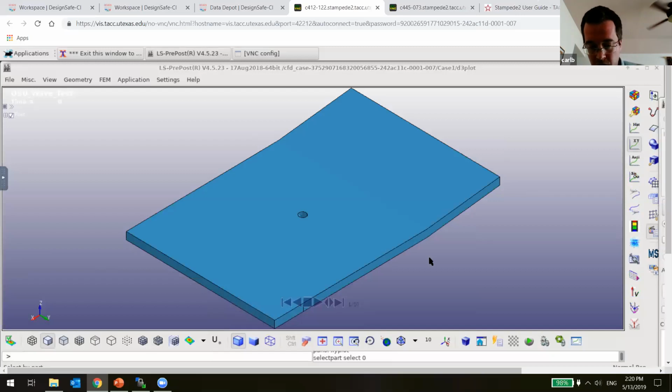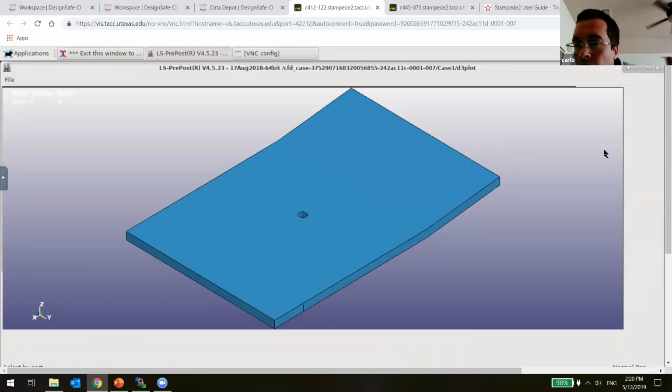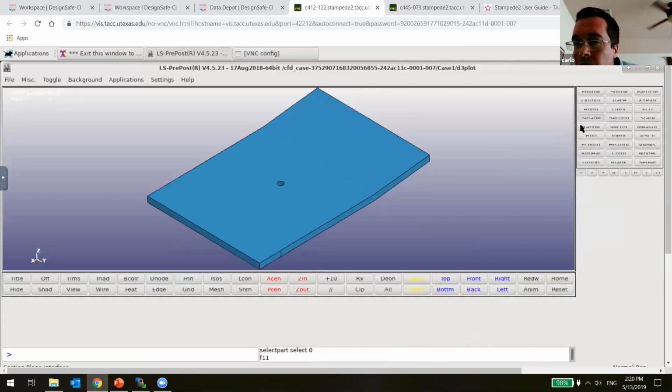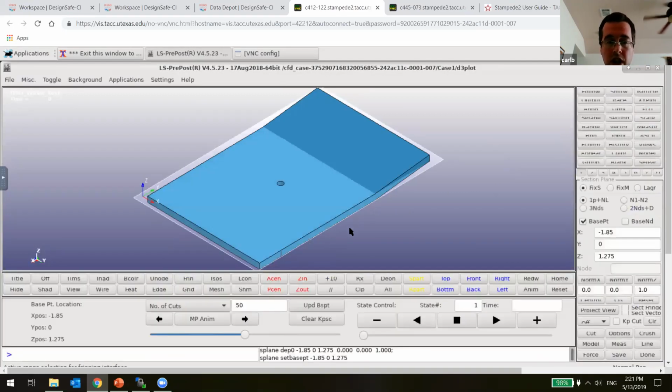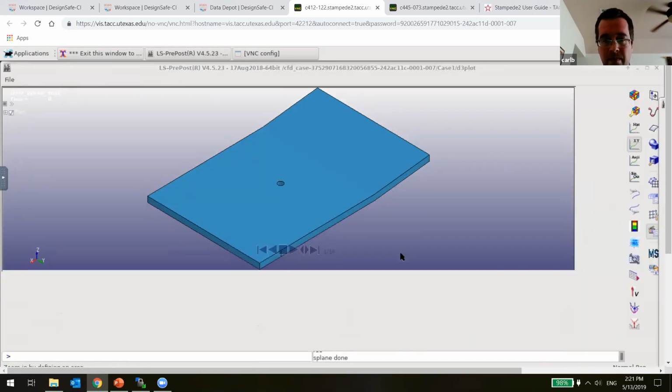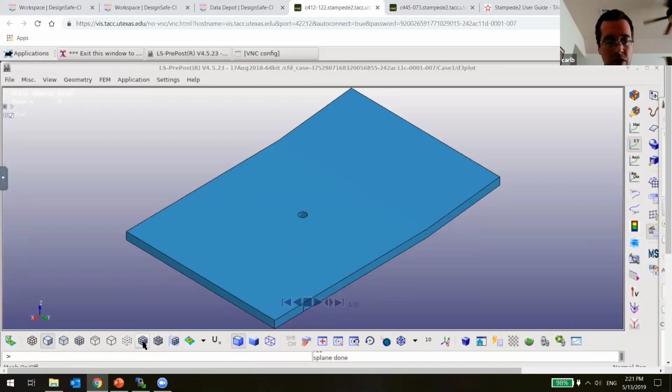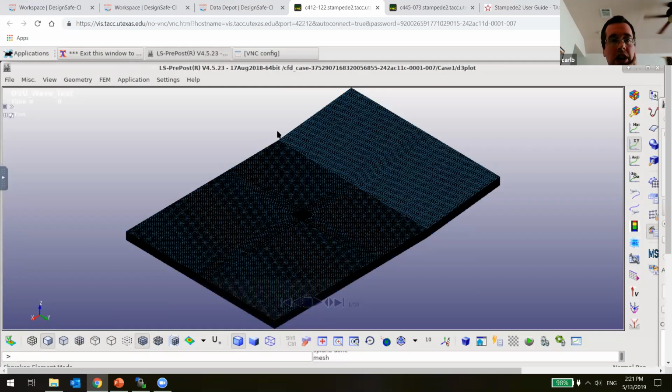Yeah, so we have the model here that we can visualize. And if you want to make some modification to it, we can also see the mesh of the model and everything. So that's probably the second step, just to visualize your model using the LS-Prepost via DesignSafe.